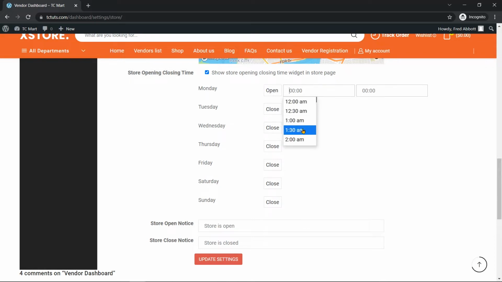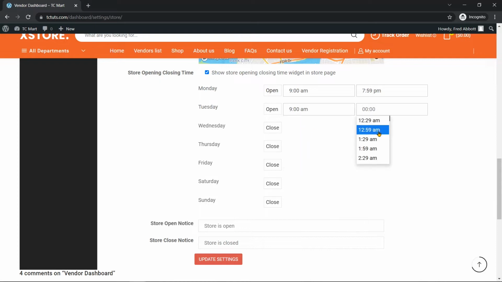I set here 9 a.m. as the opening hour and 7:59 p.m. as the closing hour. In the same way, I set the same timing for the rest of the days.